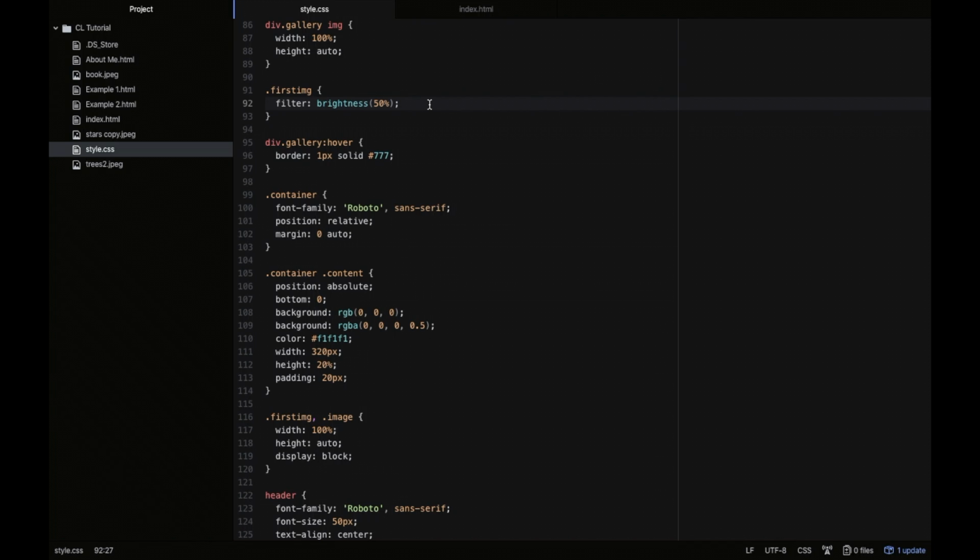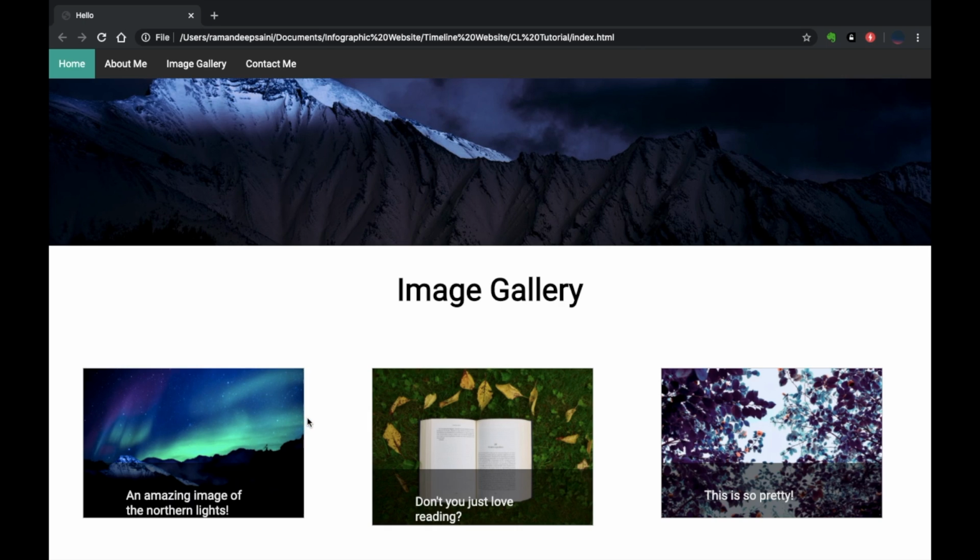Now I'm going to show you how to adjust the contrast. Again, for the rest of the filters, it's just going to be the same format, except the unit of the value may differ. This image has a lot of contrast. If you want the contrast to be less, just put the value as anything under 100%.